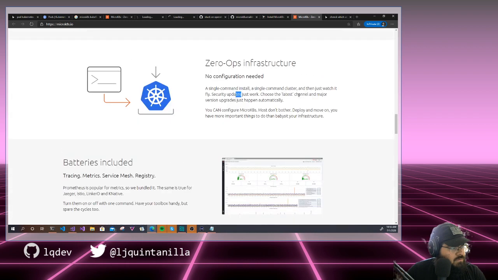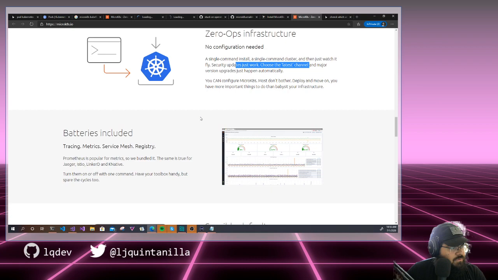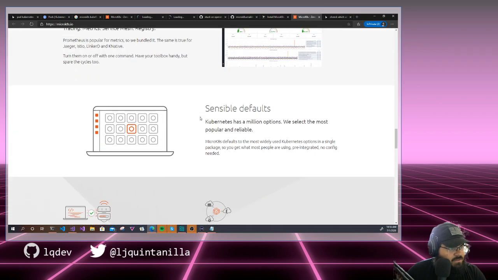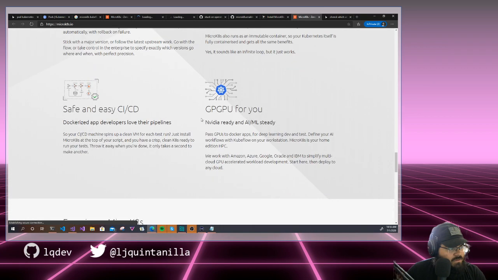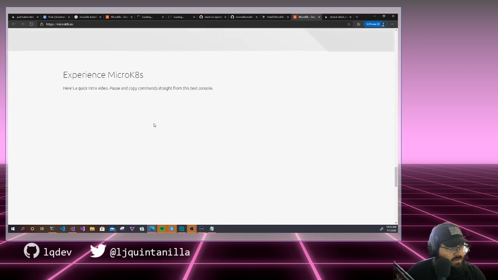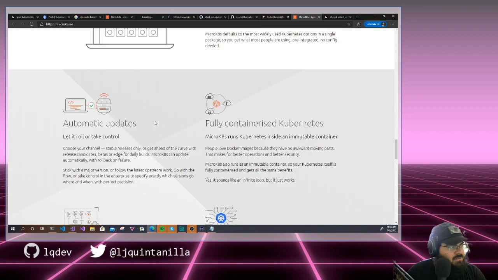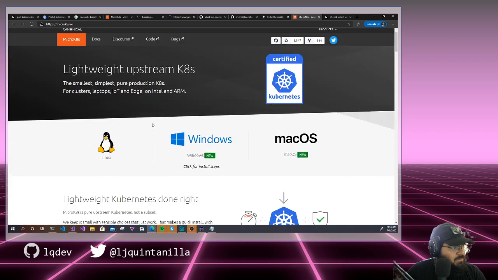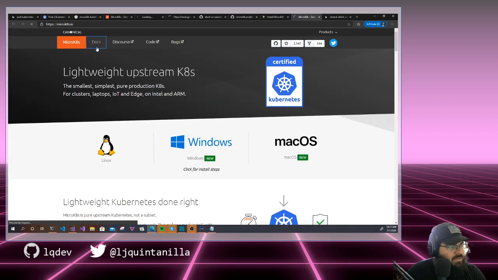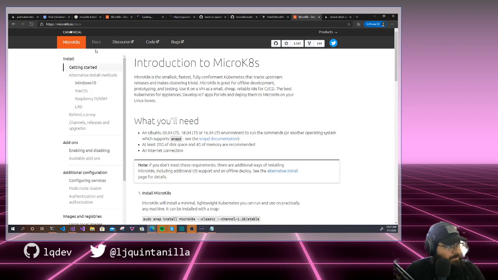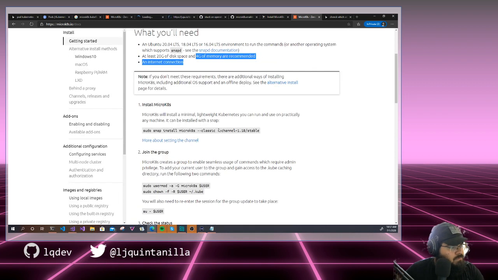No configuration needed. Well, that's a lie because it's taken me a really long time to get this working. So clearly it's not as easy as, either I'm completely missing something or, yeah. Let's, okay, I have that 20 gigs and 4 gigs, yes, internet connection. Okay.